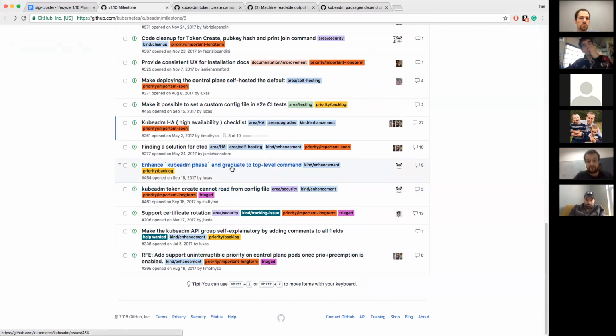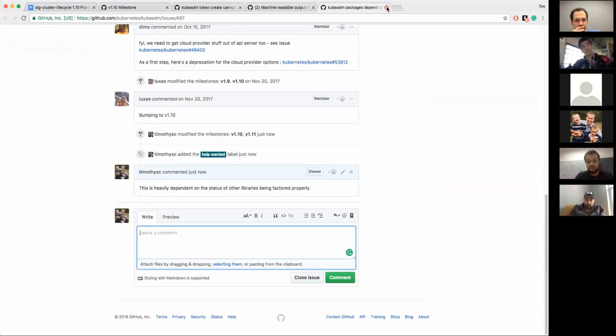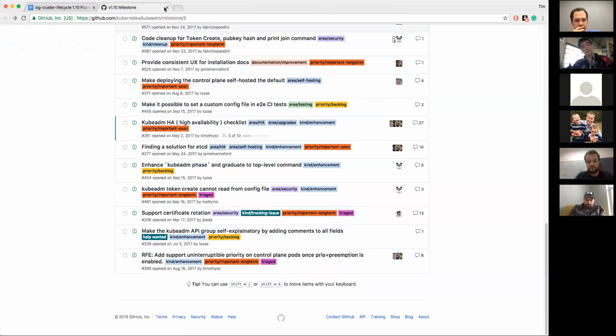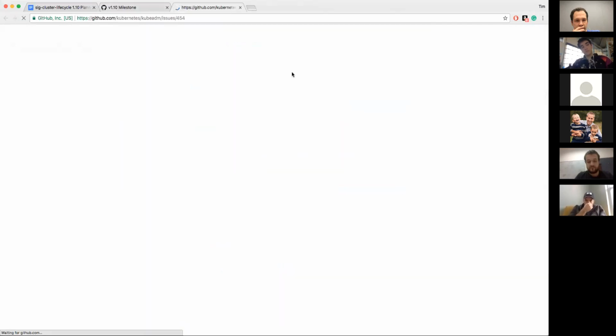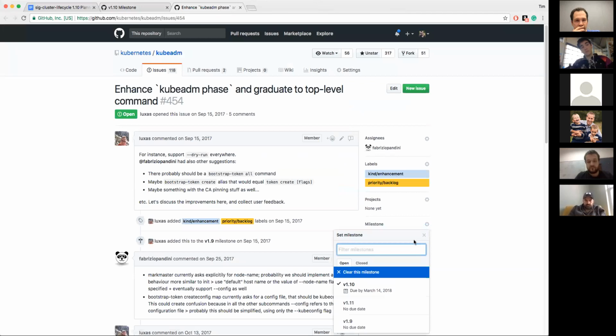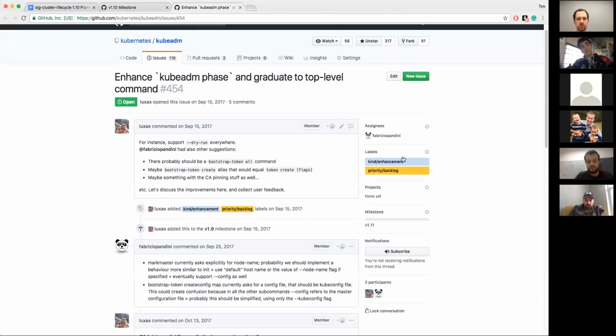Enhance kubeadm phase to graduate to top level command. Fabrizio has got you by two again. One second. I will most probably work on this in the next cycle, in my opinion. And I was sketching up a prototype in order to get rid of a lot of duplication of code that we now have between the CLI of the phases and the CLI of the main command. I'm working on this, but it requires some time. Okay.